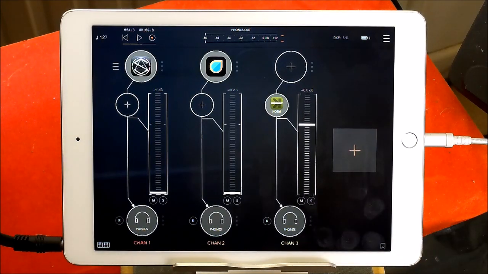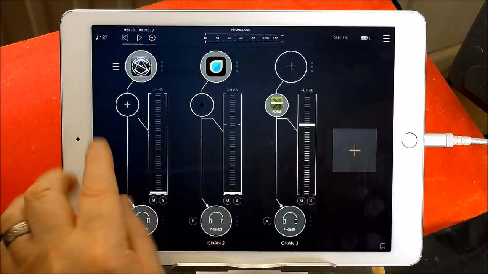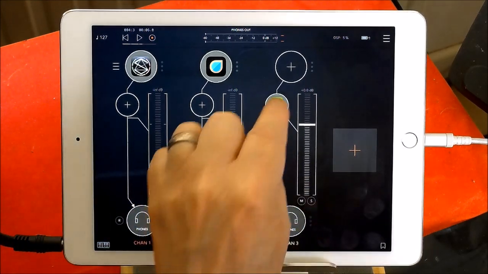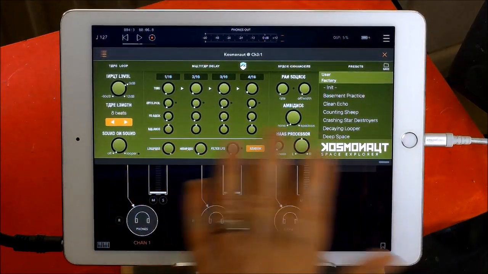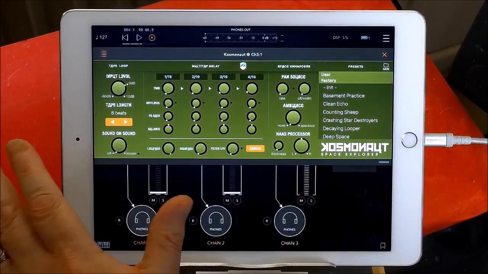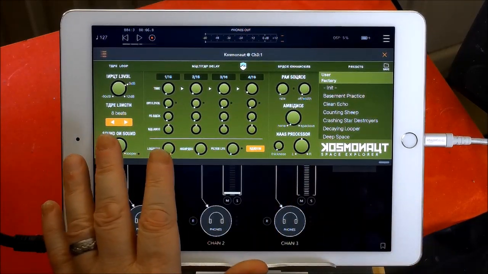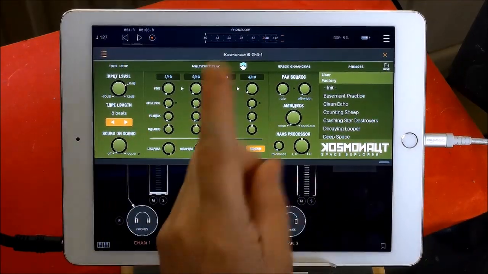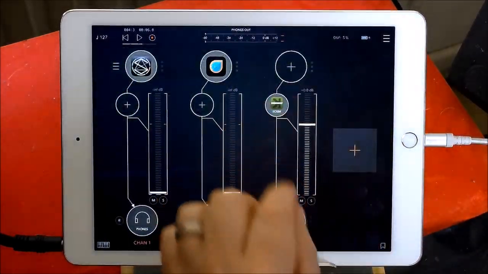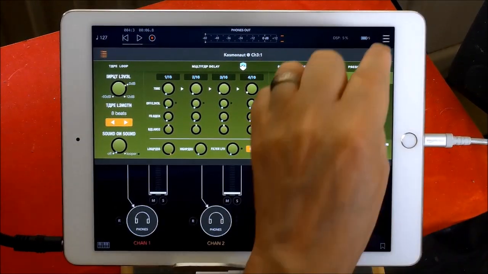Sorry about that little cut as well, I had to go as the postman came round. Anyway, here we go. We have Cosmonaut now in a blank slot. Cosmonaut doesn't have any kind of wet and dry mix anywhere. Usually with multi-tap delays it's not necessary, but there isn't one. We can easily get around this, and it's a good tip for other things as well.